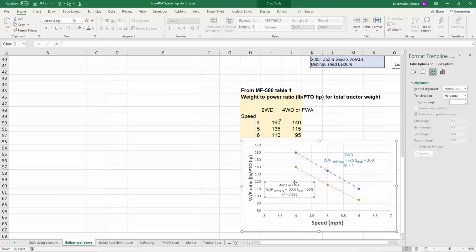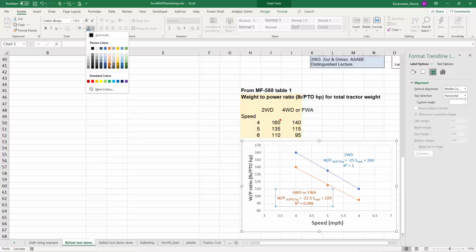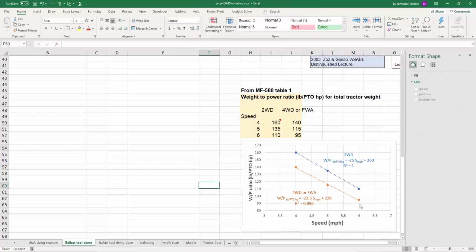And then I'm also going to increase the font size of that just a notch. And then let's color code that to also match the data series that's there, or at least close to a color match. So there is a very quick and dirty way. I don't know about dirty, actually, it's pretty clean now that I look at it. There is the set of equations for weight to power ratio for the different tractor types as a function of speed. All right, do notice there's a comment here about 160.